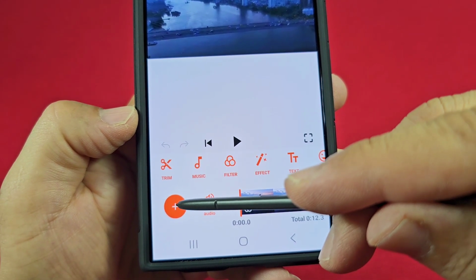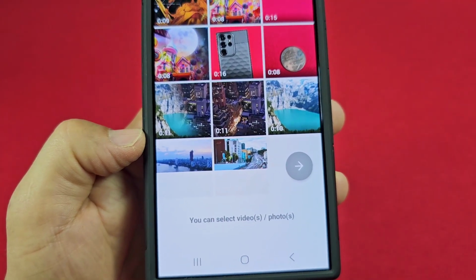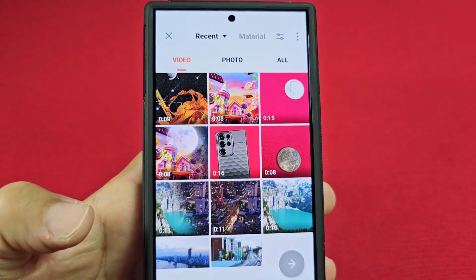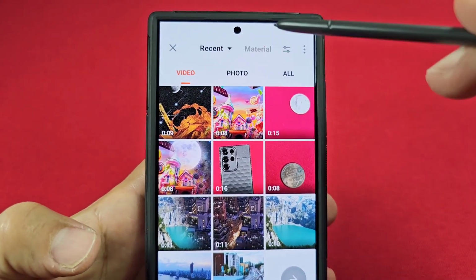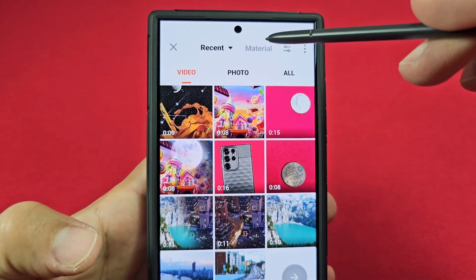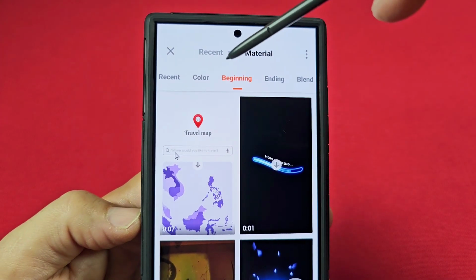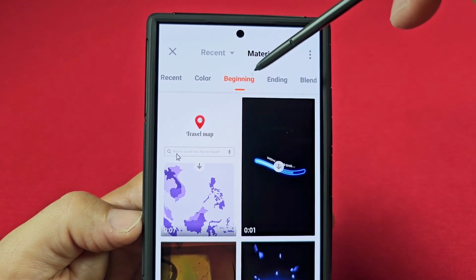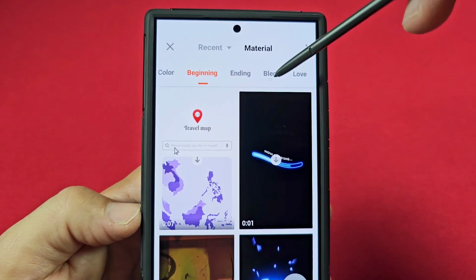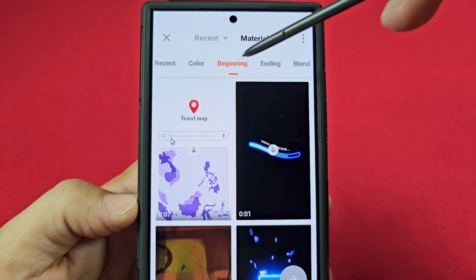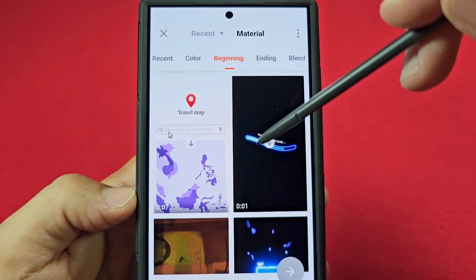You're going to tap on this because you're telling YouCut you want to add a video onto what you are editing right now. Once you do this, you'll see recent and you'll see material. Go ahead and tap on material and make sure you're under the category that says beginning. You're going to have all these different options. So go to where it says beginning, this one right here. That's where you're going to find that countdown video clip.